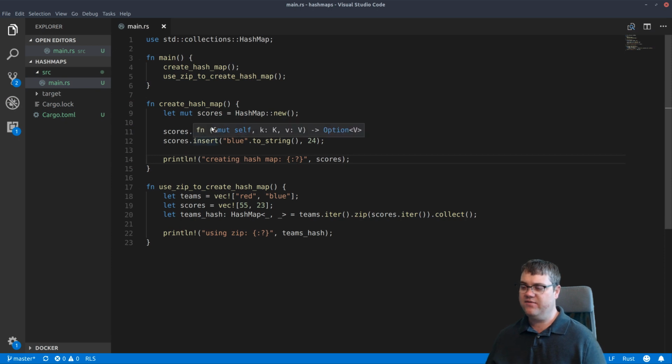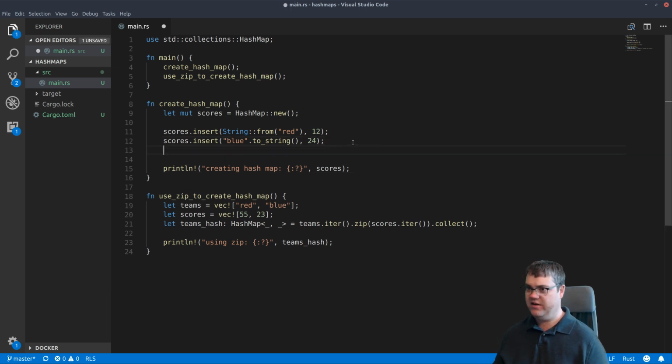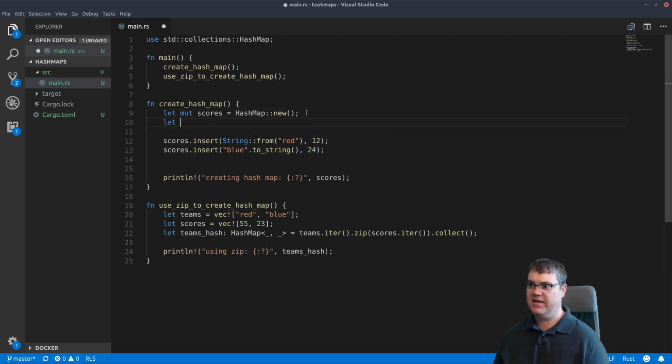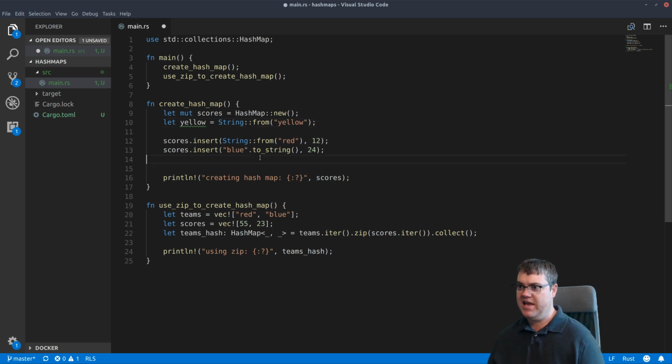I thought for certain, so if we come here to create hash map, we have blue.to_string. Let's add a third one in here. So we have red, blue, and how about yellow? So yellow equals String::from yellow. And now we can insert into here.